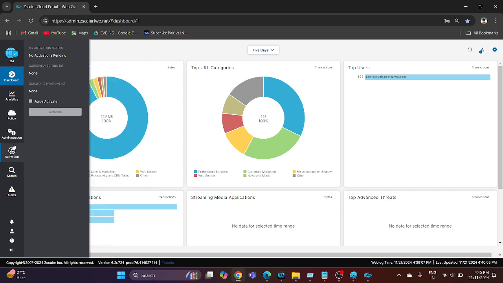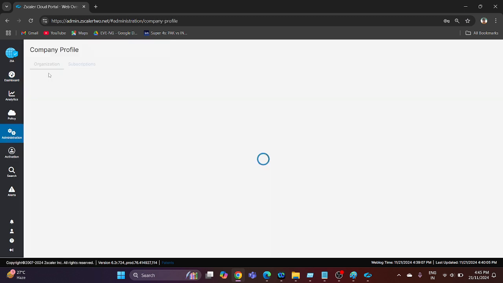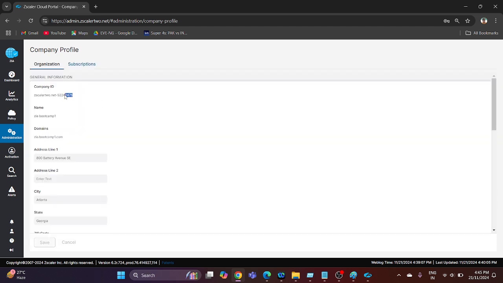Let's come into the administration. We have my profile and company profile. Under the company profile, you will be able to see your company ID. This is required whenever you open a ticket with the Zscaler support team. You have to enter your company ID so that they can identify the tenant being used by the requester. So the company ID is the identification number for that particular tenant.